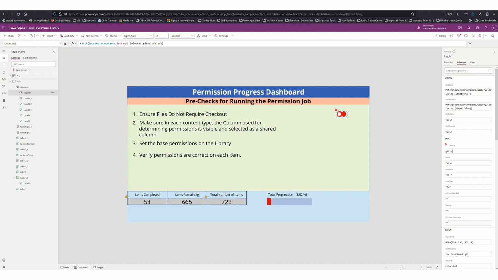So we're going to go to gallery 2 dot selected dot step 1. Okay, and that should detect what the actual value is. So let's go to default here.